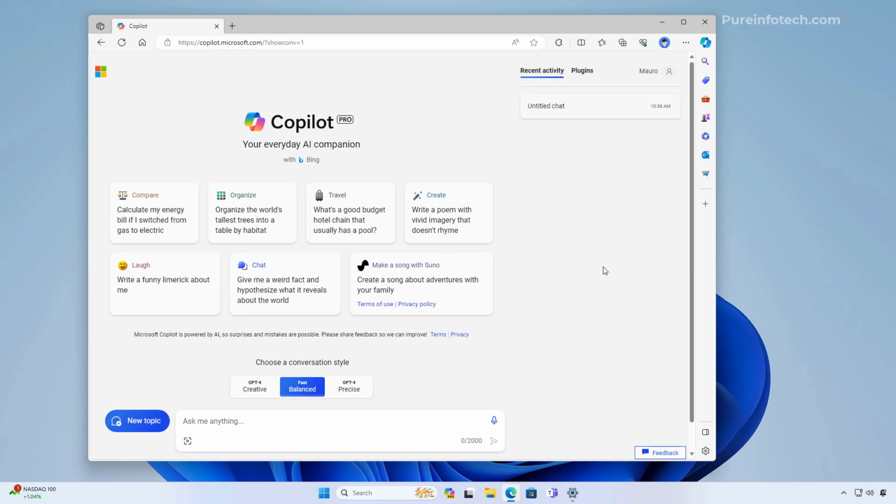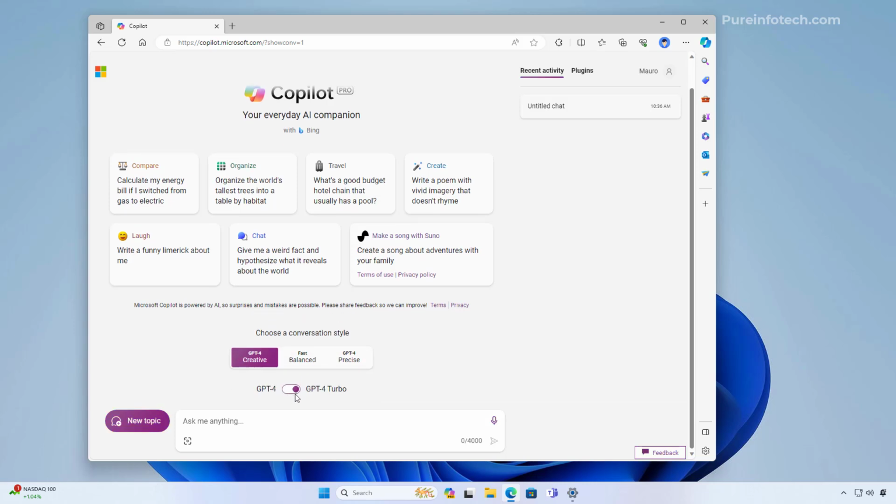So this is how Copilot Pro appears after you purchase the subscription. The experience isn't much different from the free version. You only see the badge that indicates that this is the Pro version, but also when you go to change the conversation style, you can clearly see now that you have access to GPT-4. And if you choose that option, you can also set it to GPT-4 Turbo, which appears to be the default option. From here, you can just use Copilot as the regular version.